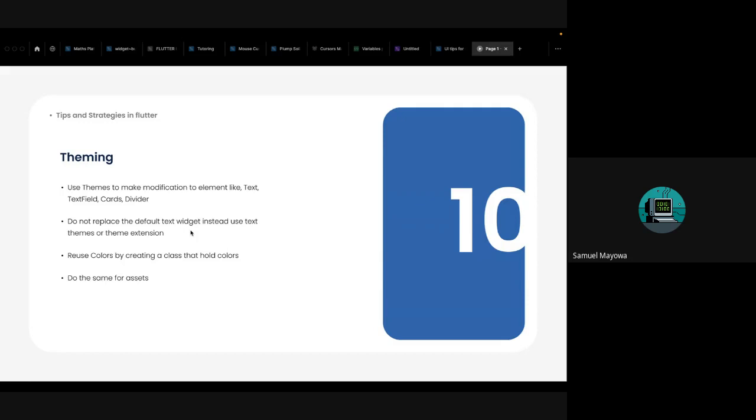When I'm talking about theming, I'm talking about using the general theme that Flutter provides. So the next point is: do not replace the default text widget. Instead, use text theme or theme extension. By that I mean some people would create something like an app text and just remove the styles and make everything plain. I did that before, at some point.